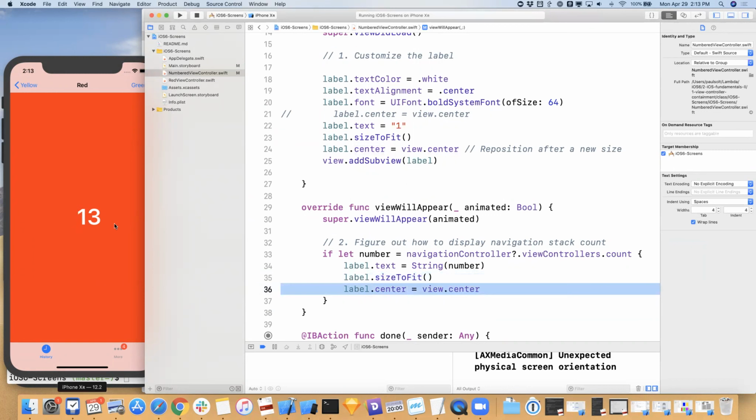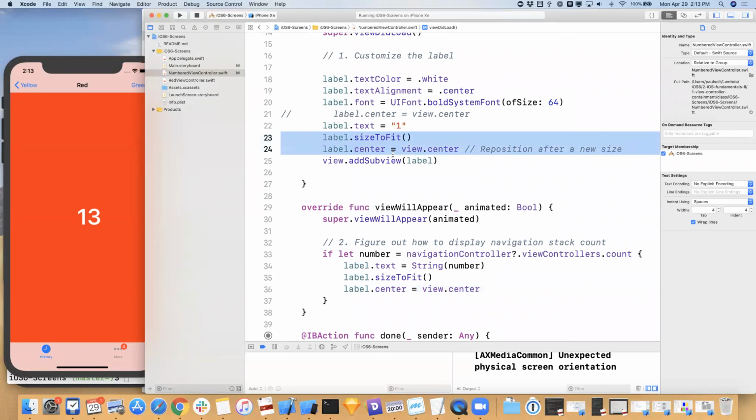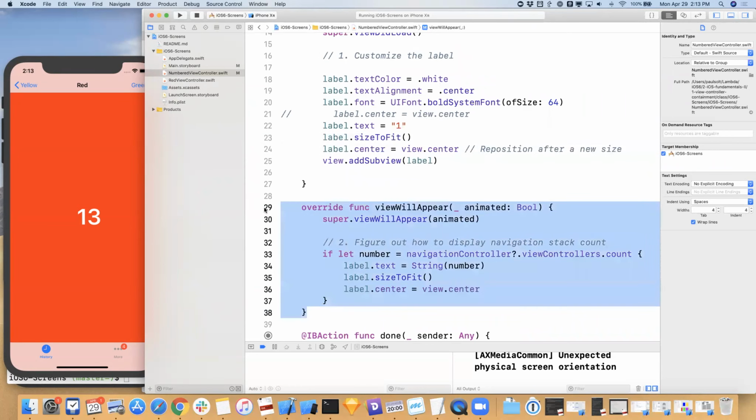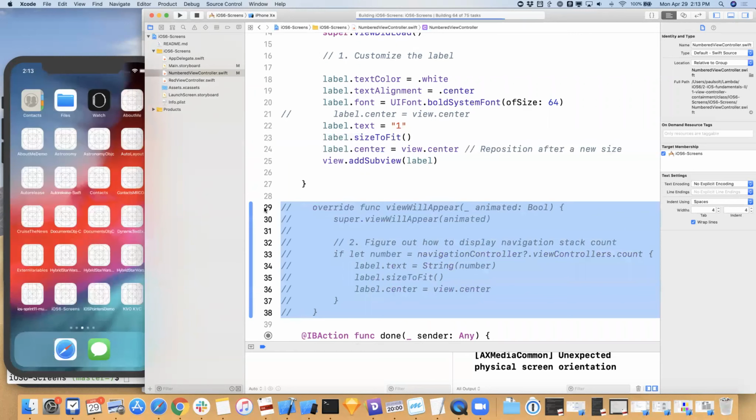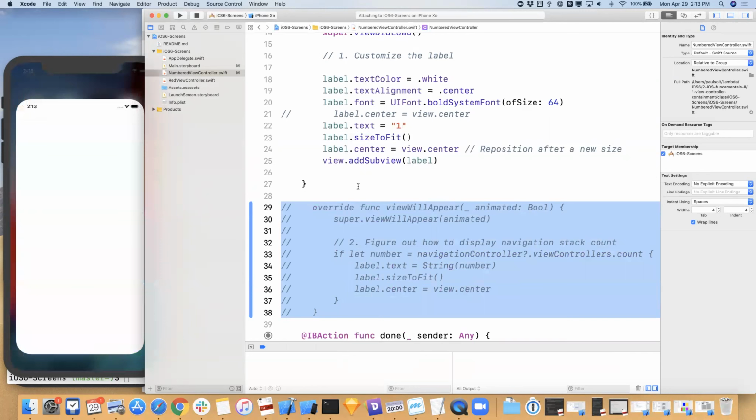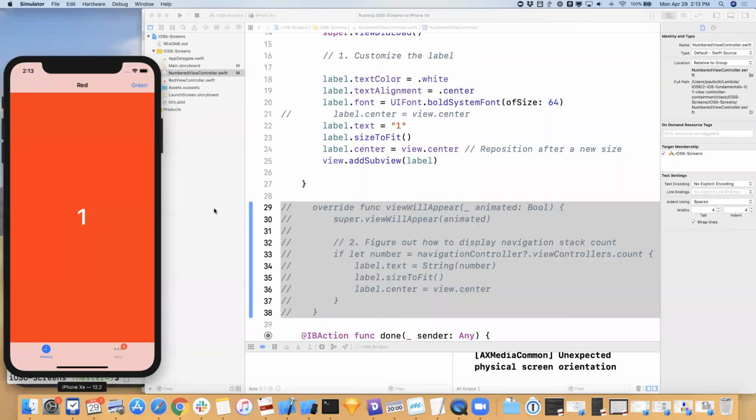Yeah, I guess my question was, can we remove it from the view did appear method and just have it in the view will appear method? Yeah, that's a valid way. But if we didn't have this method, then it would look weird. So by having it in both places, we get the sort of benefit of actually seeing something when we first run it. Okay. So that's mainly why I put it here.